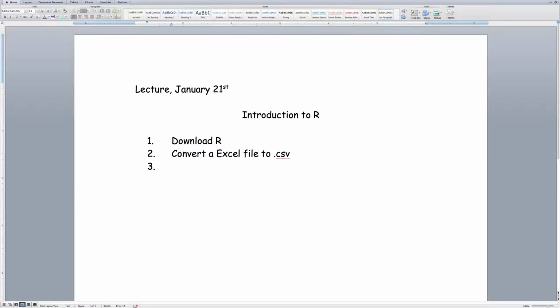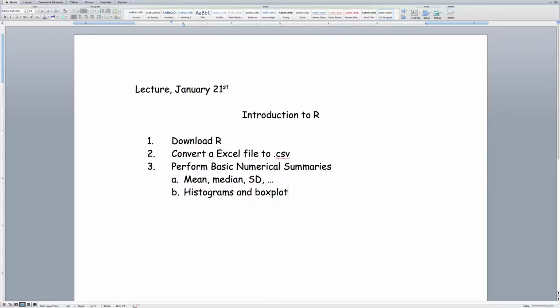presentation of that. Once we get our file up into R, there are things that I want you to be able to do. Let's call these basic numerical summaries. I'm going to teach you how to do that, or at least give you an illustration of it: mean, median, standard deviation, and so on. And I want to show you also how to do histograms and box plots.